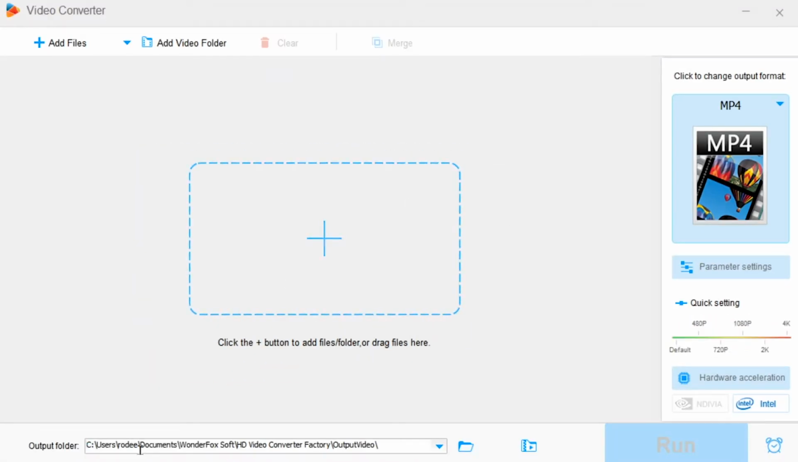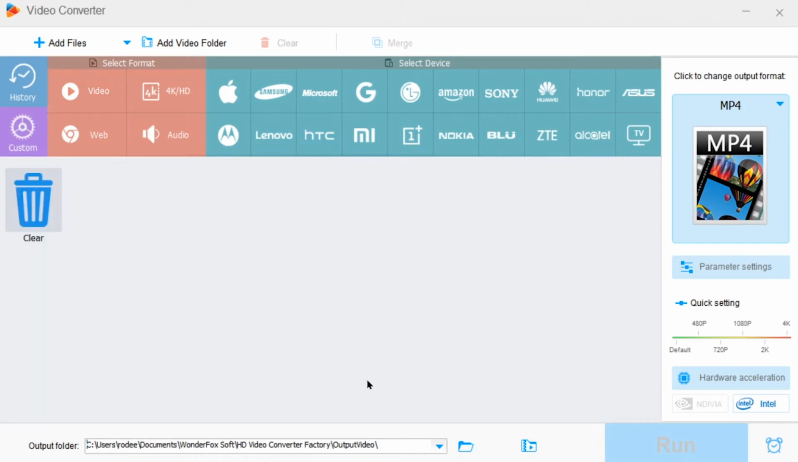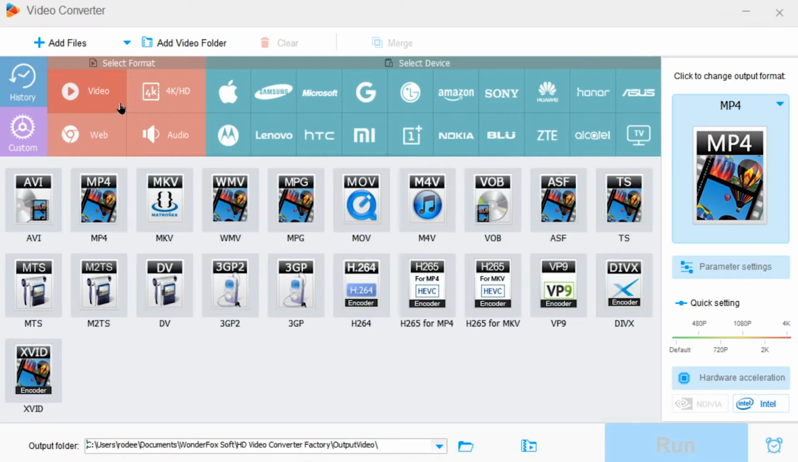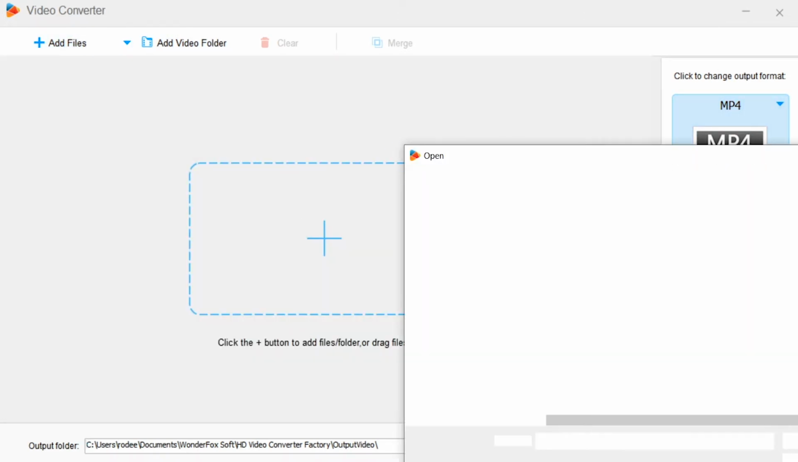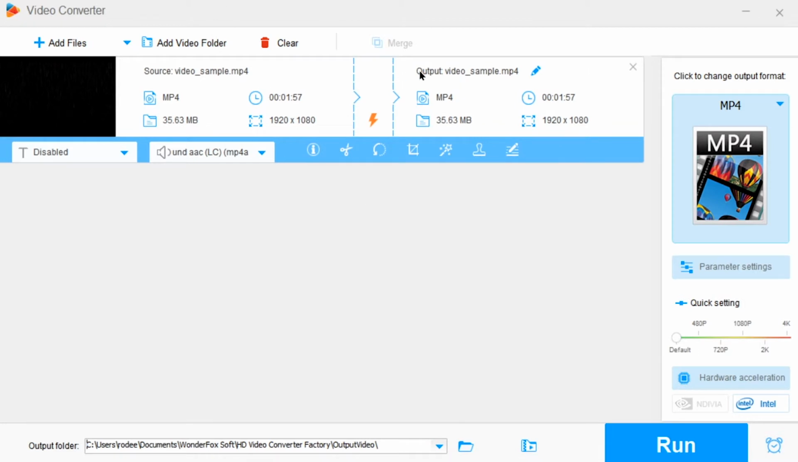I'll go with convert, and this is the interface. It's really simple and very easy to understand. These are the options that you have to convert. These are all very basic file video formats with different frame rates and everything. So all right, let's add a sample file onto the converter, and it says that it's not supported, but it seems fine.